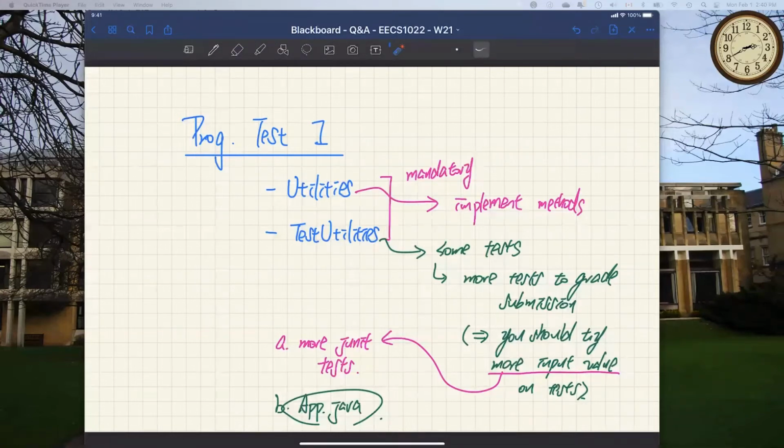One question from Hunter, okay. Do we have to assume that the user input is correct? I would say when you read the instruction for your test, it will be explicit about whether you can assume if the user input is correct.